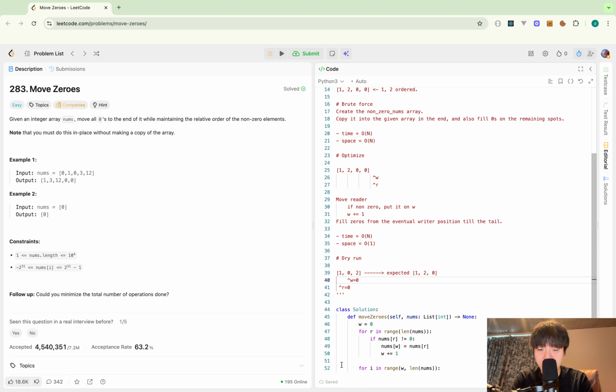And I come back to line 47, and the reader is moved now here, and nums[r] is now 0. So I just ignore it and the writer stays. Then when r is 2, nums[r] is now 2, which is not 0. So nums[writer] is updated with nums[reader], which is 2, like this. Then the writer should be moved by 1. And after that, this is the end of the for loop.